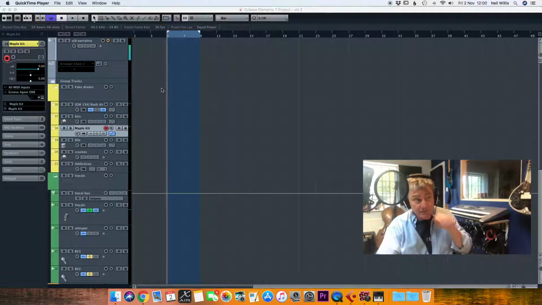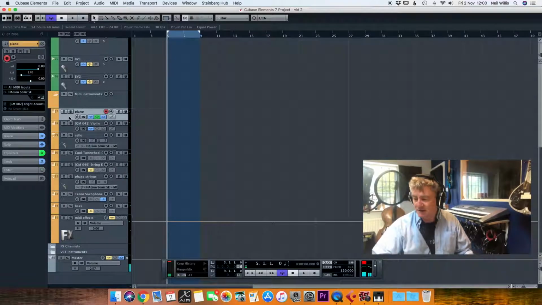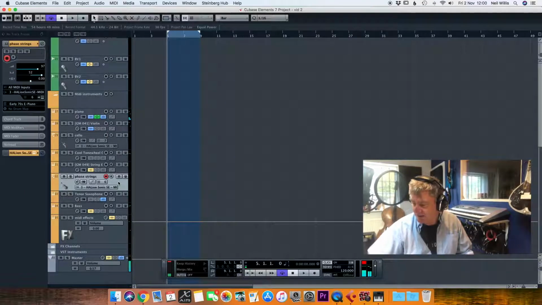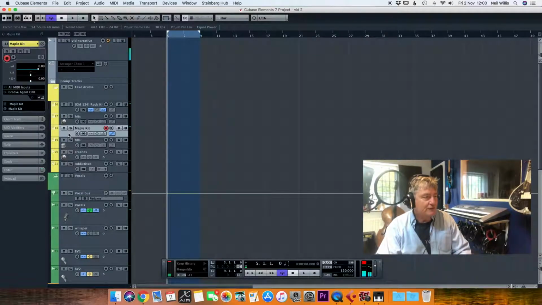I've got a template open. There's nothing in it at the moment. This is a Cubase template, but it's got all my favorite instruments in here. We've got lots of MIDI instruments which are quite nice, pianos and strings, bass, all sorts of lovely goodies that we can play around with. But we'll start with a drum beat. I think we'll be going for reggae.